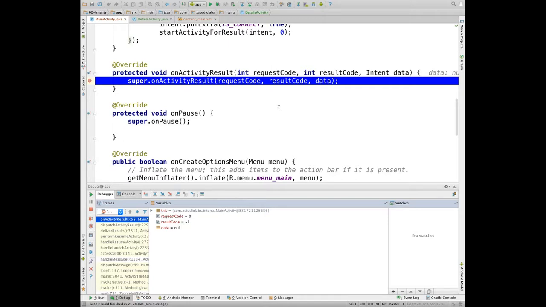We get this callback, and we can inspect the request code. So the request code is 0, which is equivalent to the result OK constant. No, I'm sorry, the request code is 0. The result code is -1, which is the result OK. I don't know why it's -1, that's just the way it is. And then our data doesn't actually contain anything because we didn't pass it. We didn't pass anything back.